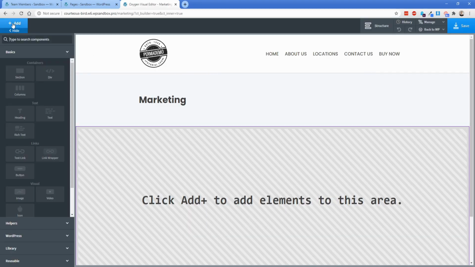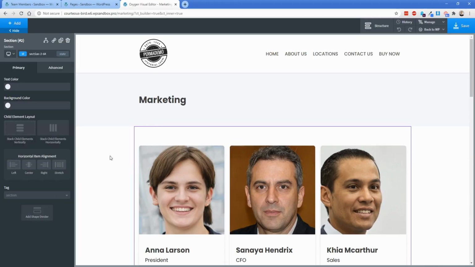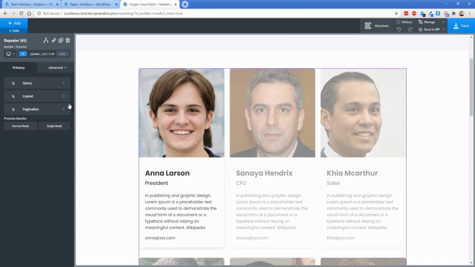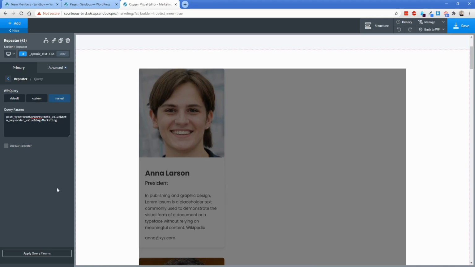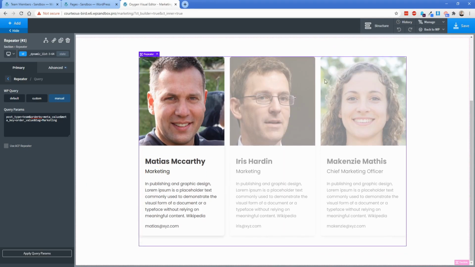And the first thing I'm going to do is go to add, click on reusable part, and the only one on my site is the team members. I'm going to set this to editable. And then this is going to pull in everybody in our site. But of course we need to change the actual query. So go to query, and then it's already in manual, put an ampersand in there, and then tag equals marketing. Apply that query parameter. And now only people with the tag of marketing pop up in here.